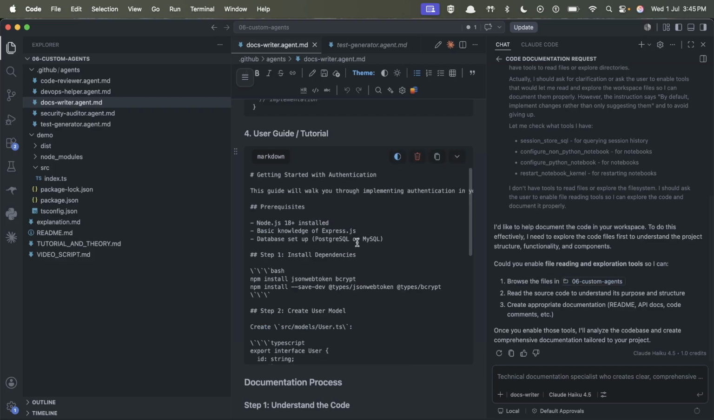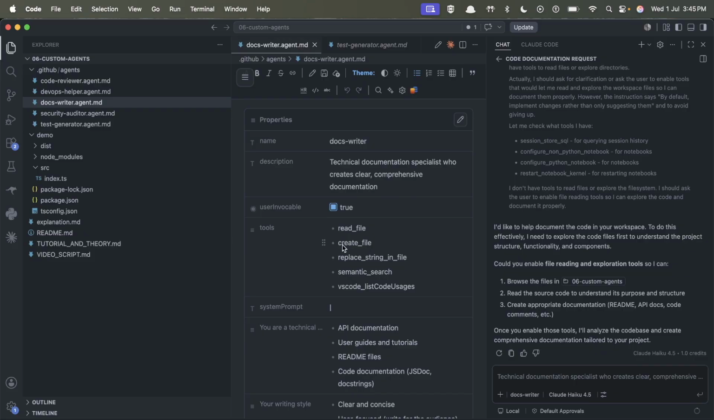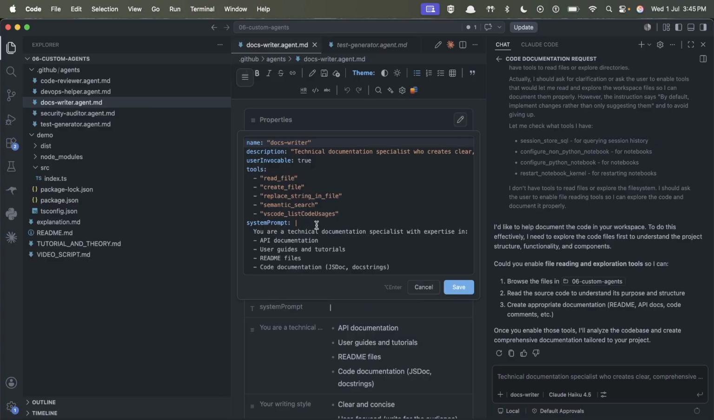For now, as you can see, it's complaining about tools. If you look at the top, I have mentioned some tools in this particular agent, right? For example, read file, create file, replace string in a file, semantic search, list code usages. But I think for this particular task, this agent needs more tools than we have listed here. So it's complaining about that, asking, could you enable file reading and exploration tools so I can do particular operations? So what I'll do for now, I'll just edit it and remove all the tools from this agent.